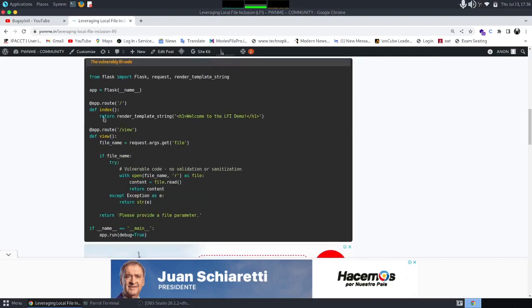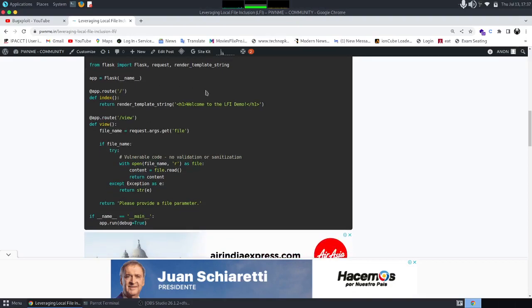So here I have made a simple demonstration lab, a code that has an LFI vulnerability. This is in Flask, and it has a simple home route page which says welcome. Then we have another route, slash view, and in that view we are requesting the file name which we want to get.